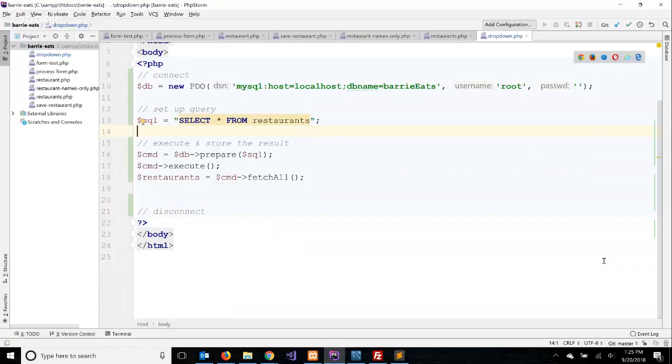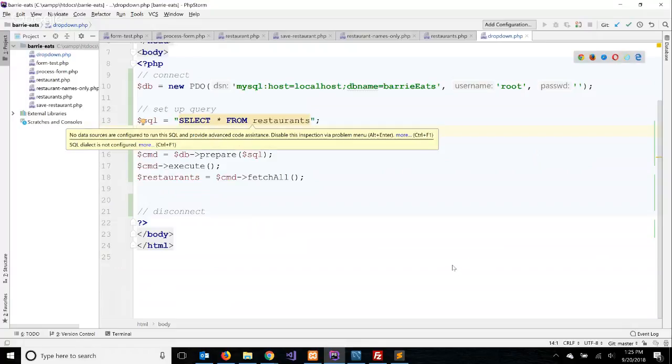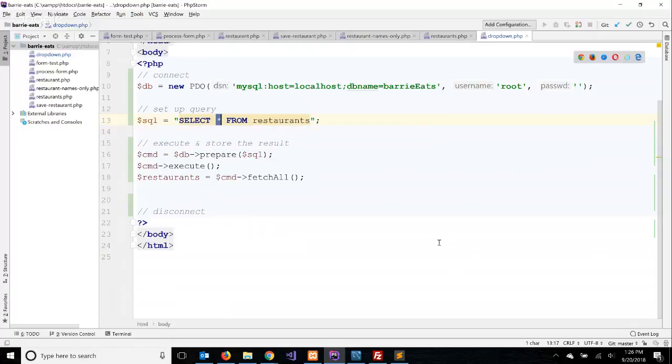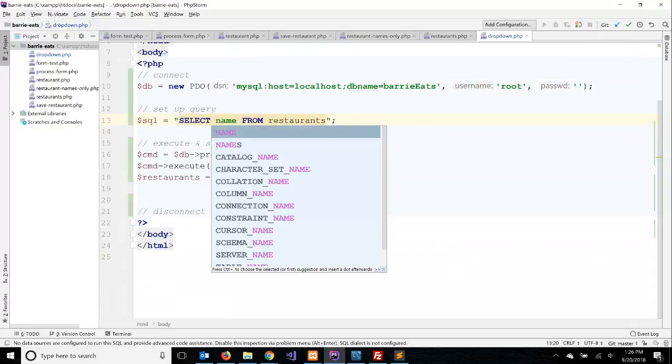So I'm going to change my query to fill my dropdown. What can I do to make my query more efficient? On line 13. Yeah, sure. We'll just select the name because my dropdown can only display one column anyway.